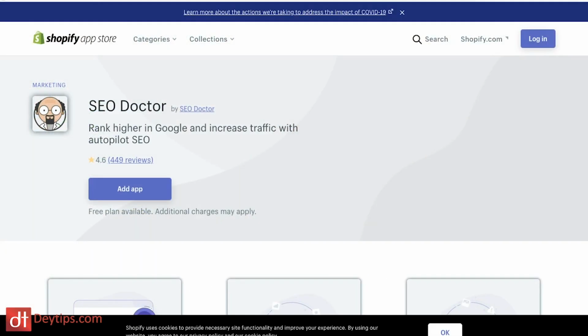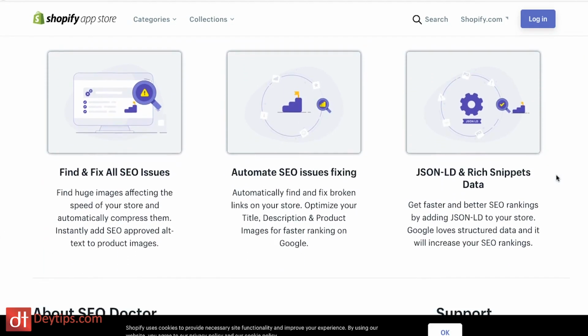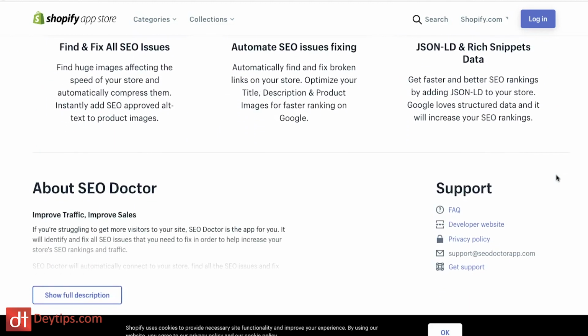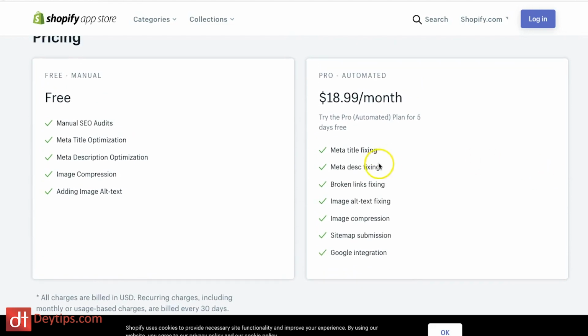So I'm actually in the Shopify App Store here at the moment, and I'll leave a link in the description down below to where you can access this particular app. But you should be familiar with the Shopify App Store if you are a Shopify user. And this is what the app will look like. This particular page will give you an outline of some of the things that SEO Doctor is able to support you with, and their pricing. They have a free version and they also have a pro version as well, which starts from $18 a month.